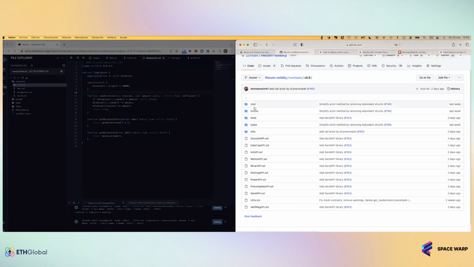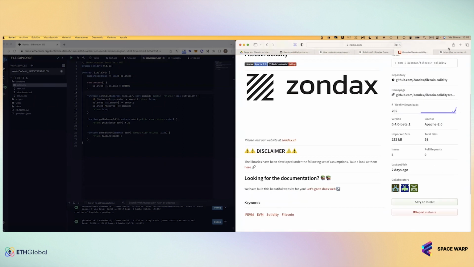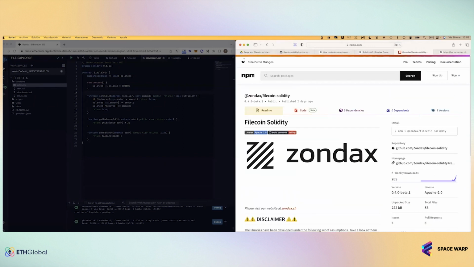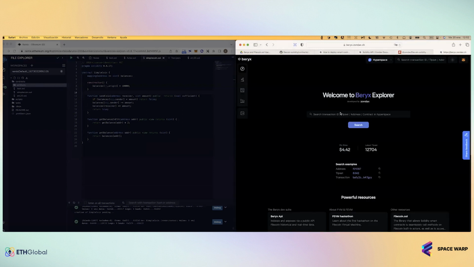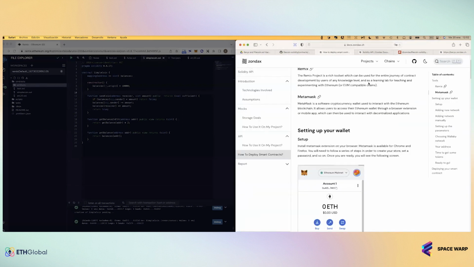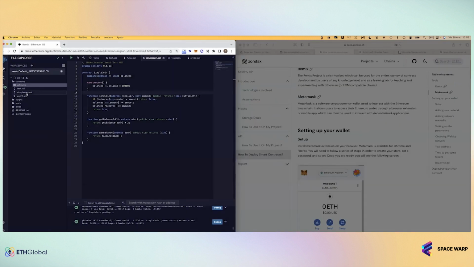What else can be useful to display? Here is the npm package. As you saw before, this is the classic npm JS registry. Okay, and I displayed the documentation.